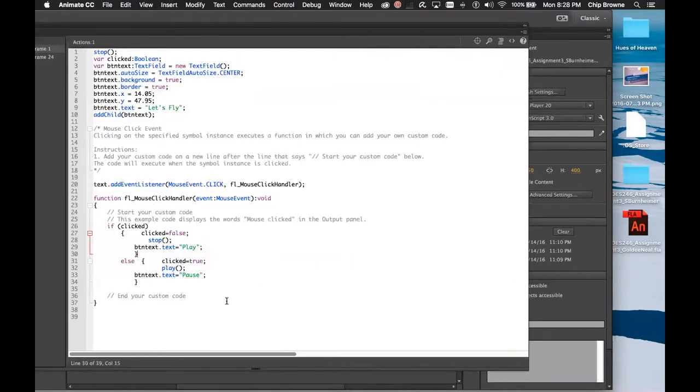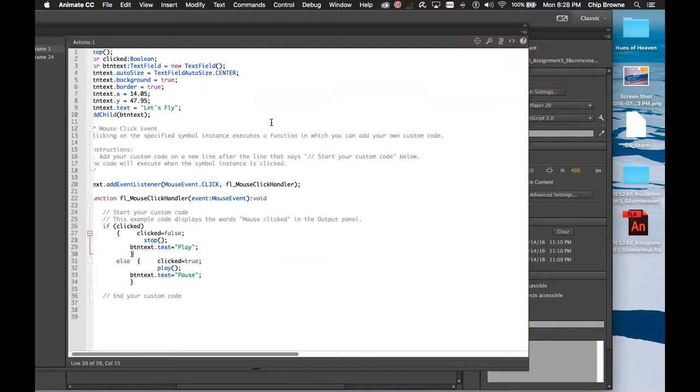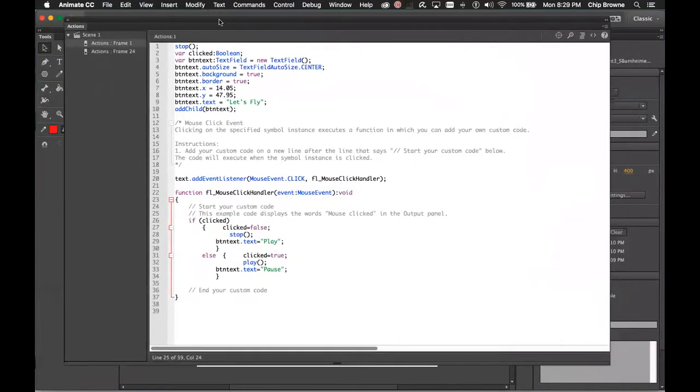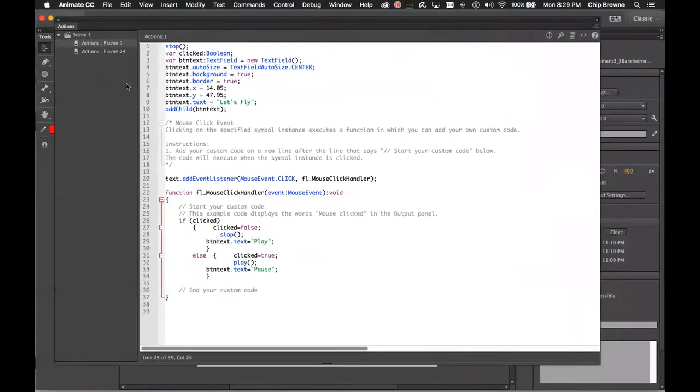And remember, Flash with its ActionScript 3.0 can now be done with HTML and JavaScript. So back to this here. Okay. Action still says frame 1.